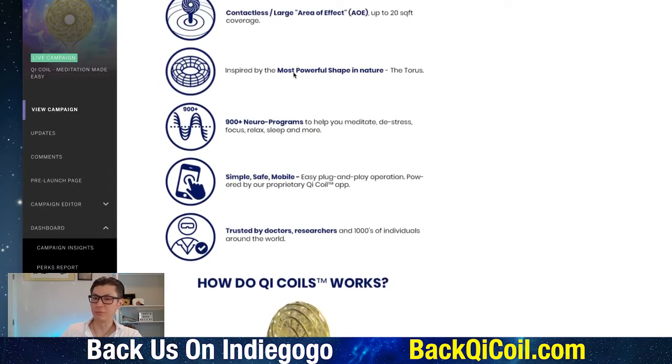It's the most powerful shape in nature. What does this remind you of? Like a galaxy. Our whole universe is shaped like this. There's more to this than just what it looks like.